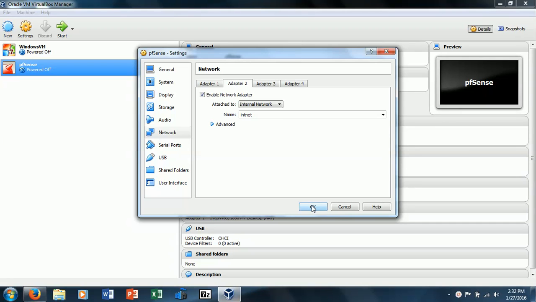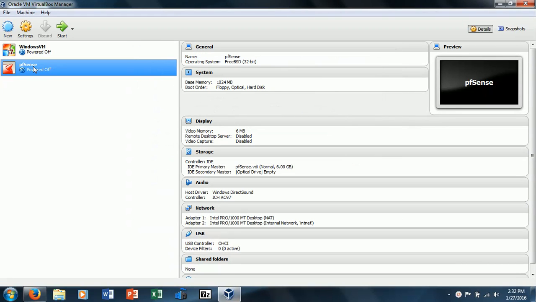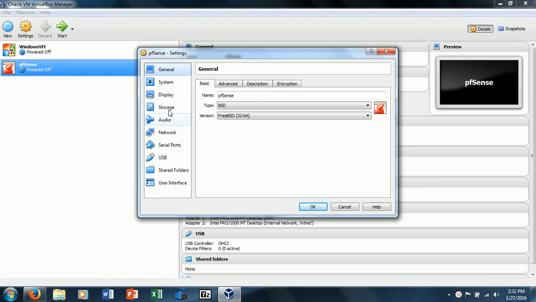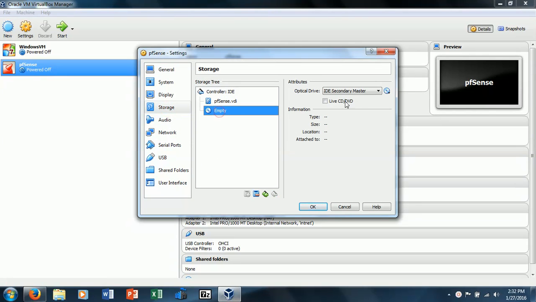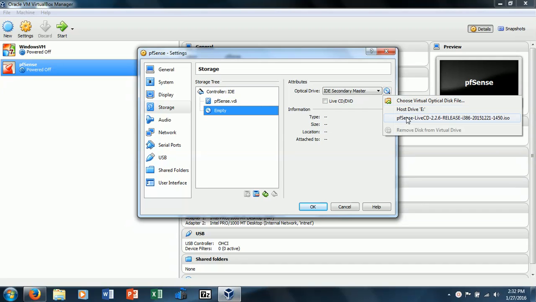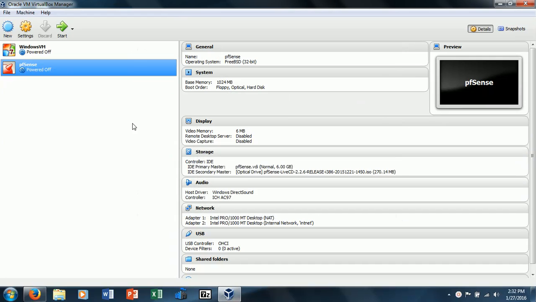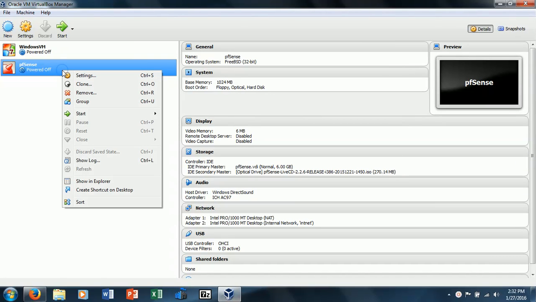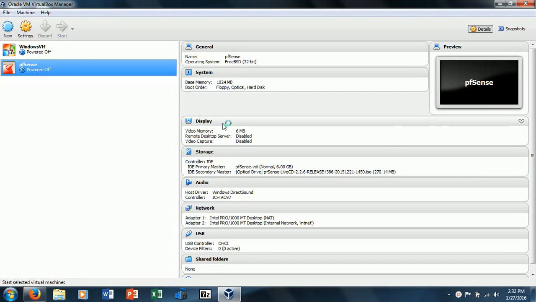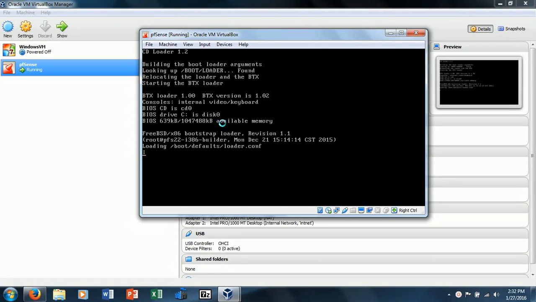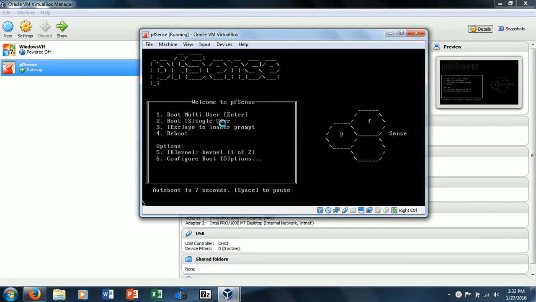So I'll say OK, save those settings, and then before we do anything else, we need to just go back and go into storage down here and add the ISO image of pfSense. And so we say OK. And now we're going to start it up. Just going to go ahead and let that count down.